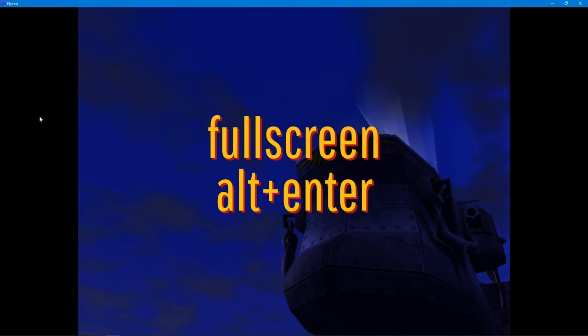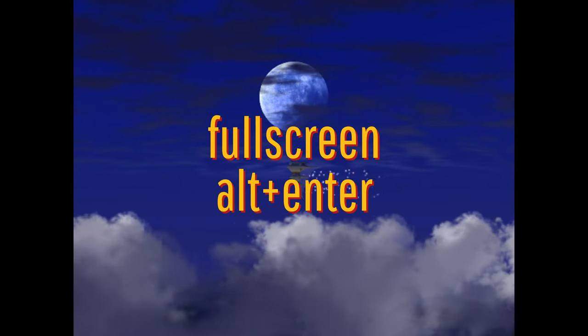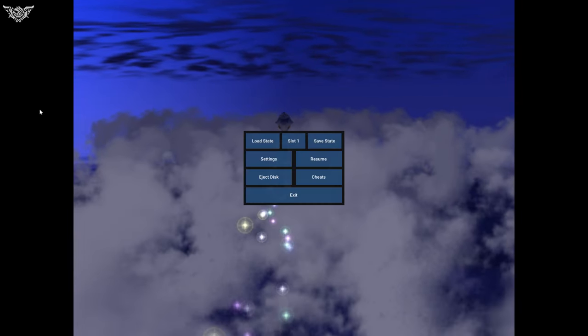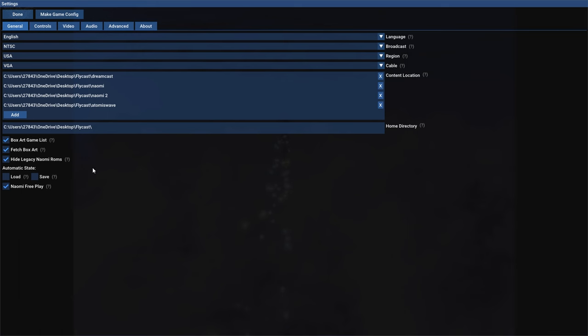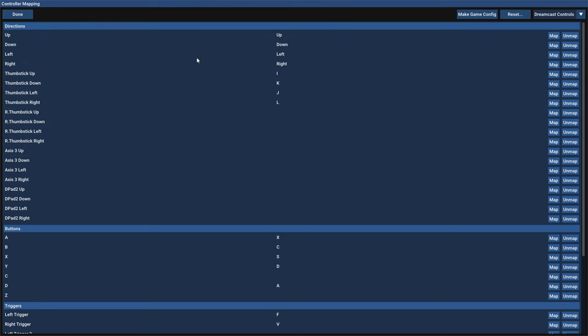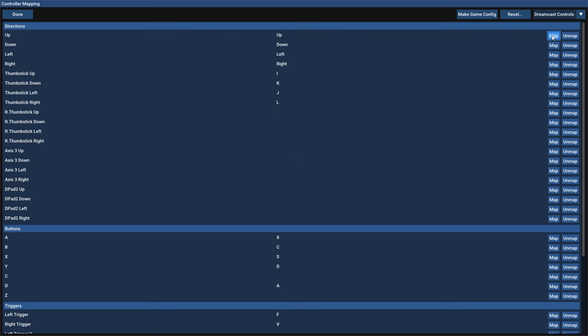We'll start with Skies of Arcadia for the Dreamcast. Pressing Alt and Enter will go into full screen. Emulator settings can be accessed by pressing the Tab key on your keyboard. From there, we can have a look at controls. You should know that everything works out of the box with this emulator. My 360 controller worked without any customization, but you can map buttons to a keyboard if that's your only option. Be aware that you can map buttons for individual games as well. This could be useful if you're not satisfied with the button layouts of certain games.